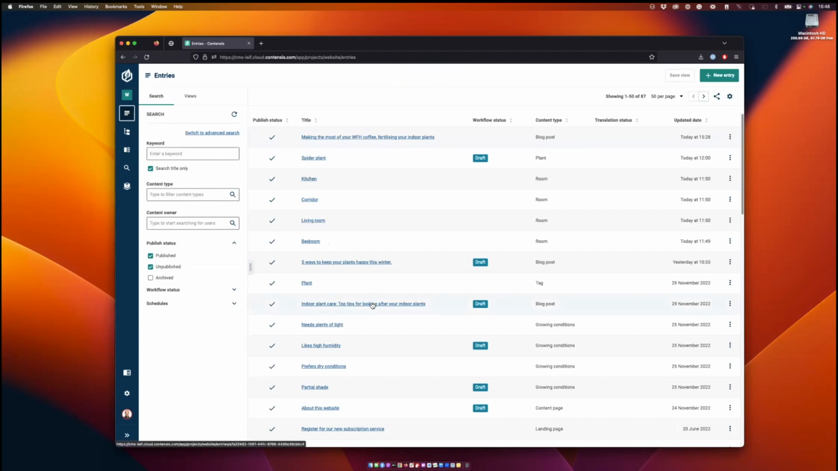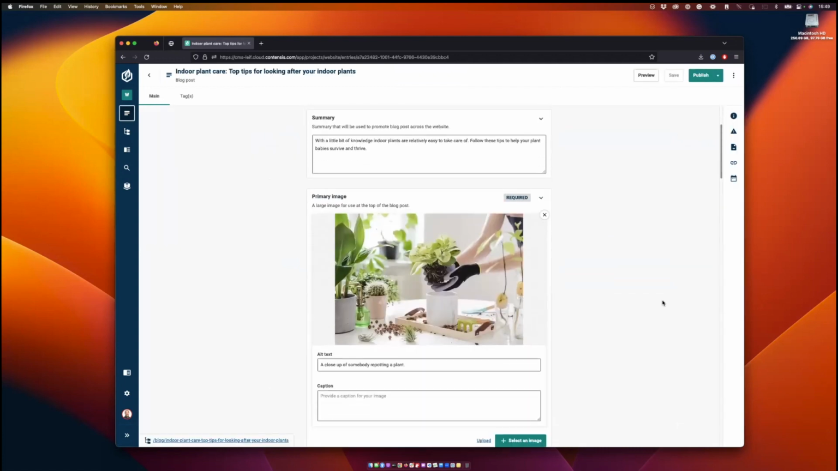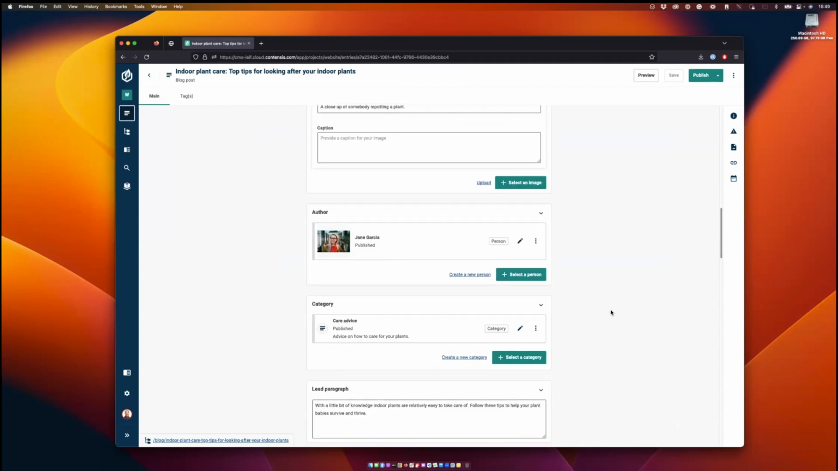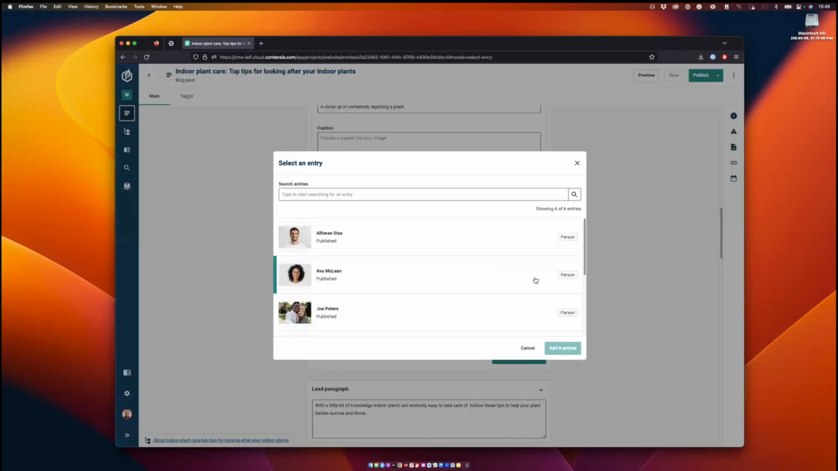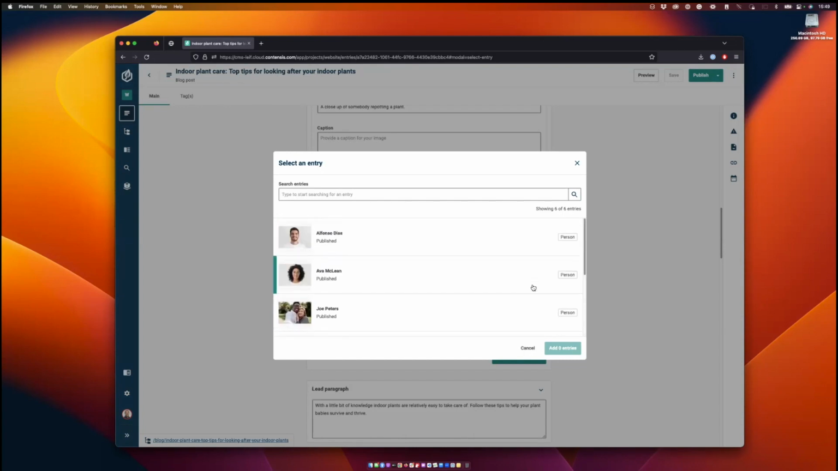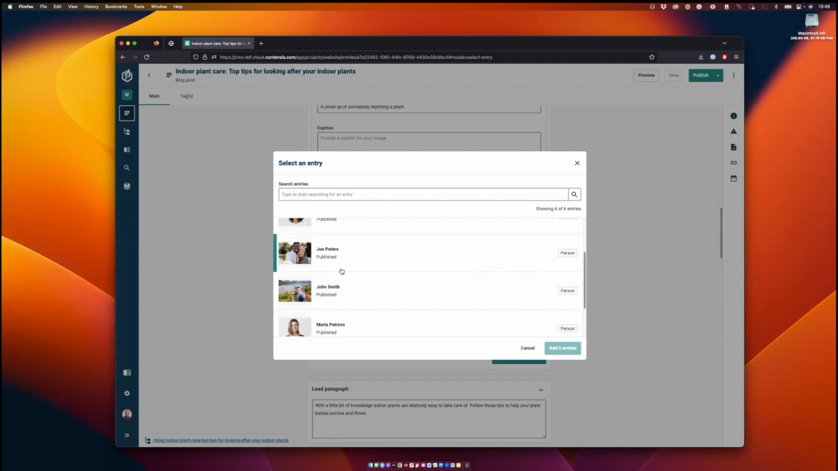So let's look at this blog post here. If I scroll down, I'll get to a field which is author. And now we can see that because I've enabled entry thumbnail, that image has come through to Jane Garcia here, which is really nice. Also if I select a person, the entry picker list also shows those images. So it's a really nice alternative way for entry selection, actually seeing the content that you want to select. So yeah, that is entry thumbnail. And as I mentioned in the slide deck earlier, this is returned as an entry thumbnail field in the delivery API as well.